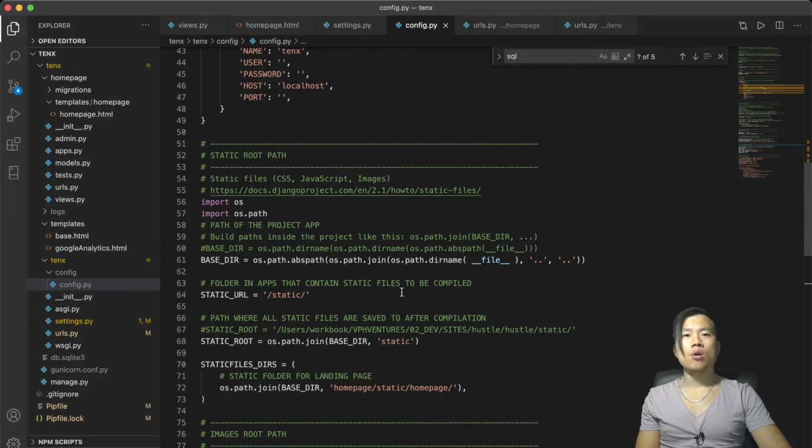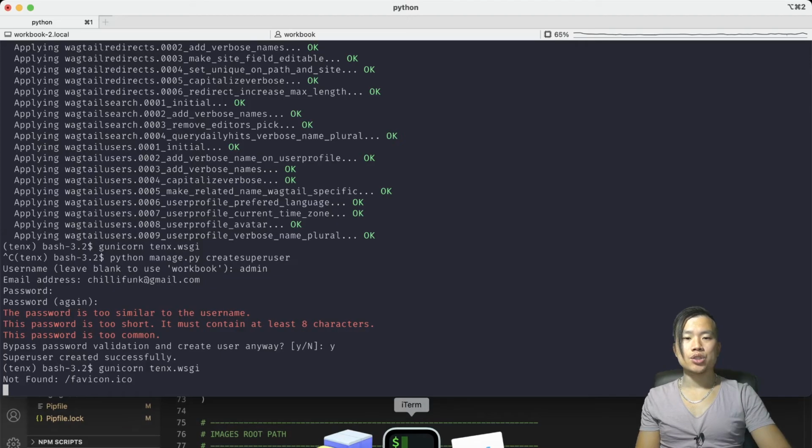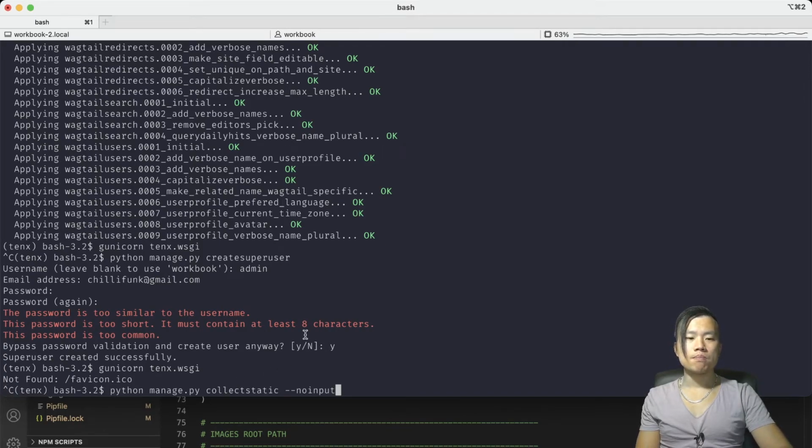And to generate all static files, fortunately Django has a really simple command. It's called python manage.py collectstatic, and I am using the parameter --noinput because it generates a lot of text that is not important. So let's execute this command and generate all static files.